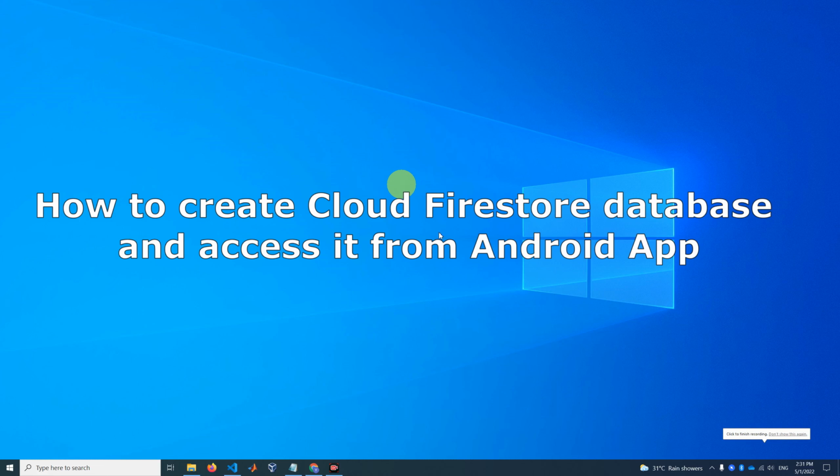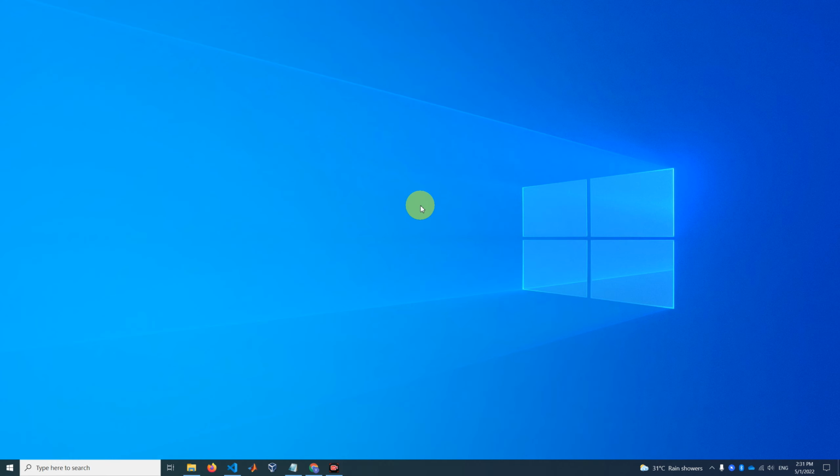Hello everyone, Snidey here. Today we will learn how to create an Android app to access a Cloud Firestore database in Firebase. We will create a simple app and access one value in the database within our Android apps. So let's get started. First, let's create a Flutter project.